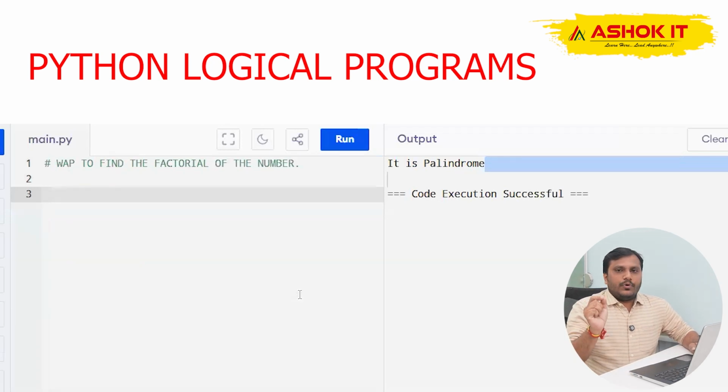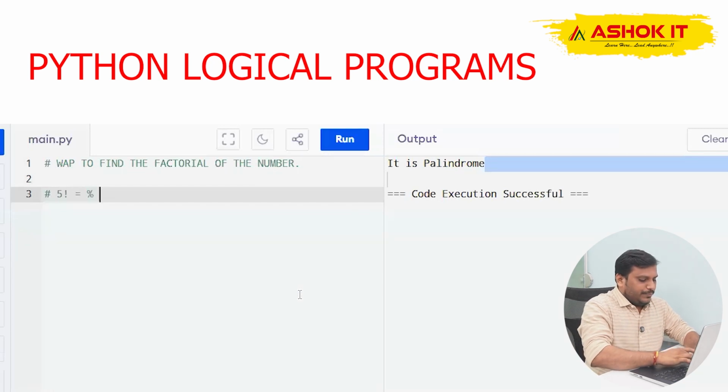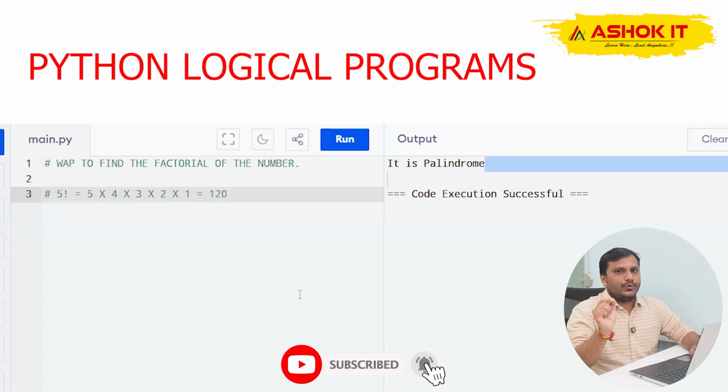Question number 14, a program to find the factorial of a given number. Factorial is nothing but, for example, 5 factorial means 5 into 4 into 3 into 2 into 1. So the total multiplication is the result. So 5 into 4, 20, 20 into 3, 60, 60 into 2, 120 into 1, 120 is the output. When you want to find the factorial, first of all, 0 factorial is 1. That is a predefined value. And the number must be positive. If it is negative, no factorial is possible.